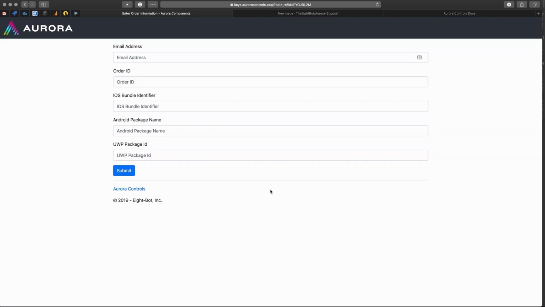Now this form is how we associate our new purchase with our application. We'll add our email address, and then we'll paste in our order ID that we copied from our previous view. If you didn't manage to copy the number from the previous view, you can go ahead and grab it from your email. Now the next step is to add our bundle identifiers from each of our platforms. Now just to keep things simple, I'm going to use the same bundle identifier for each application, but you can certainly use unique app identifiers for each platform if you wish.